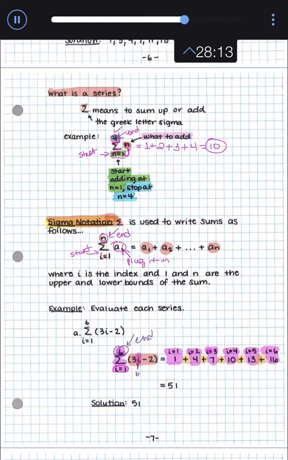So we got our 1, our 4, our 7, our 10, and our 13, and our 16, and we should be adding those up as we go along. And when we add them all up, we get the number 51, and that is the value of our series when we actually have them all added up. So that's our final answer.